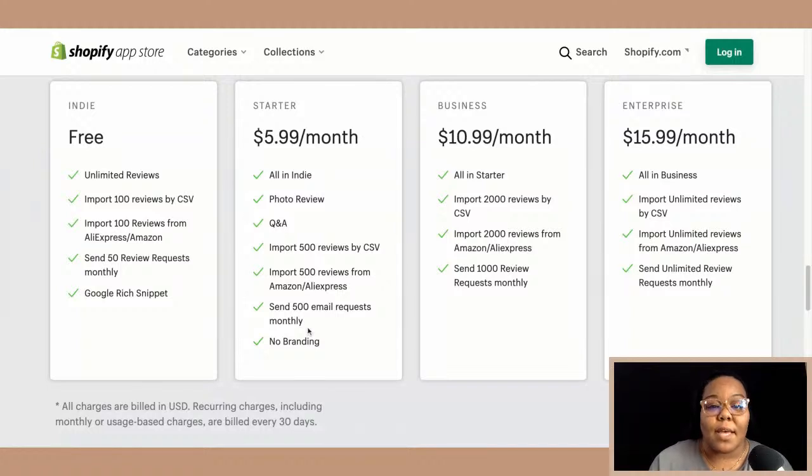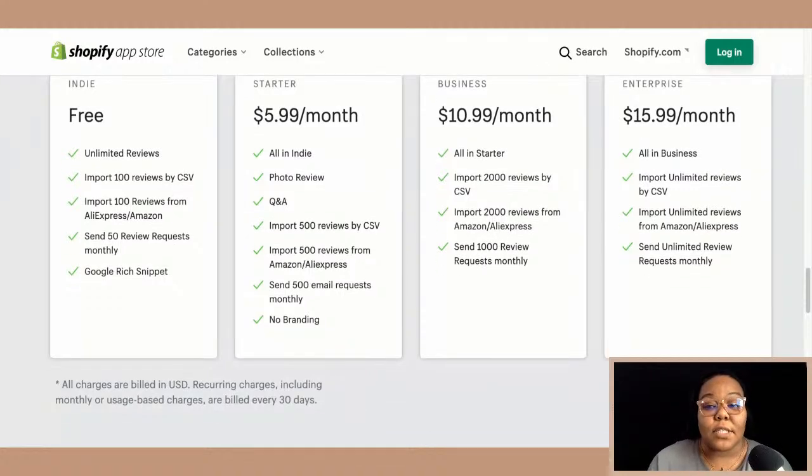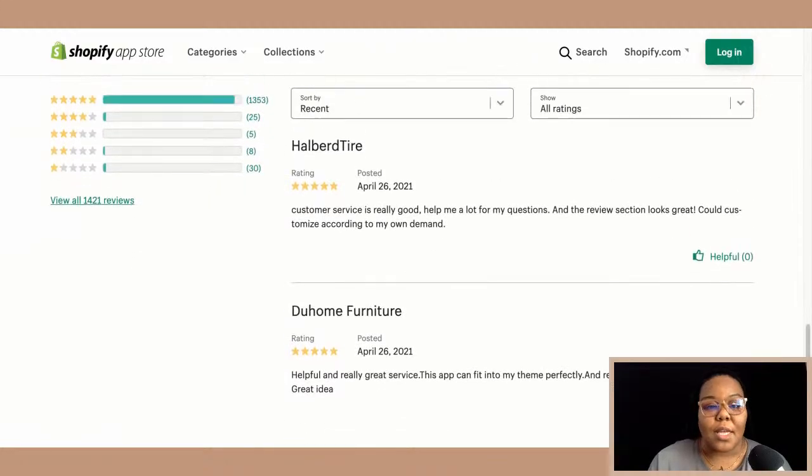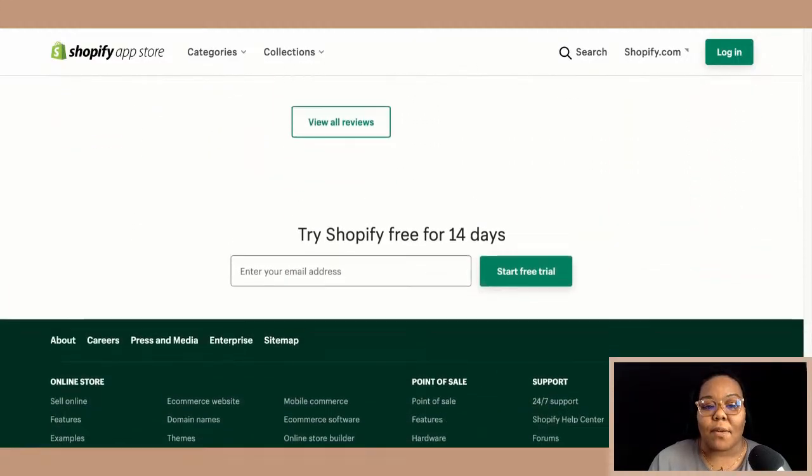Then from up there, we have Starter, Business, and Enterprise. The Starter gives us the Q&A and photo reviews, and it increases the reviews that we're able to import and our email requests monthly. It also has no branding of this app, so you'll be able to use it with your colors, no issue. Then below, we have our reviews.